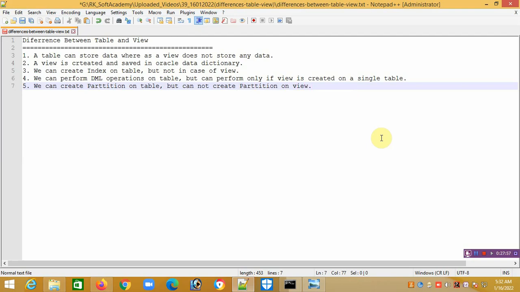Okay, so these are five concrete, solid differences you get to know, and if you remember these five solid differences, you can impress your interviewer. I could write one more difference: a view is used for simplifying SQL statements, but in case of a table we have nothing else to write against that, so that's why I am not writing it here.